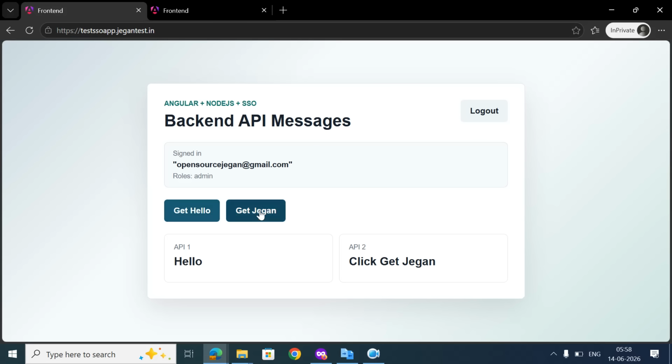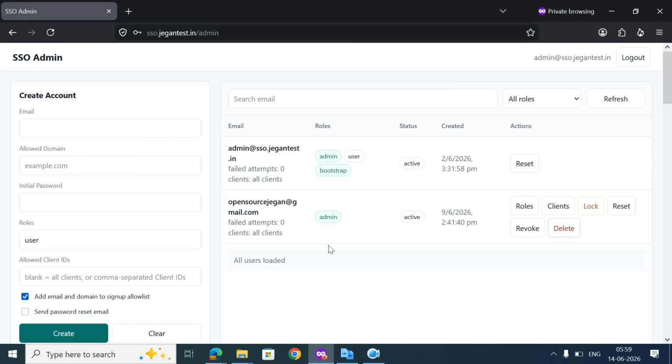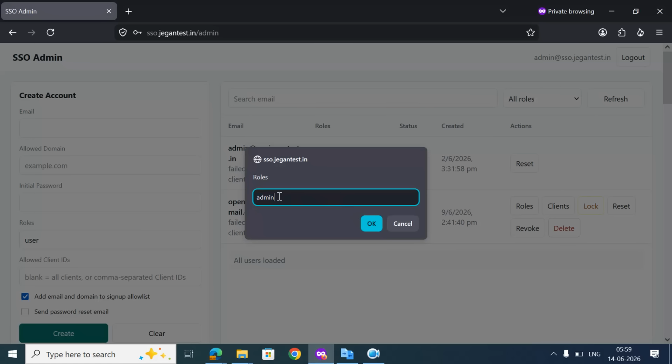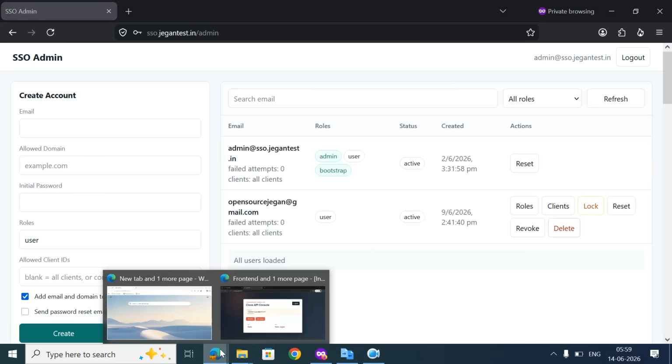Okay, so that particular part is one important thing. Now let's go a bit more. I'll show you a few more things on the role-based access control. So let me roll back this to a user. The default role is back here.